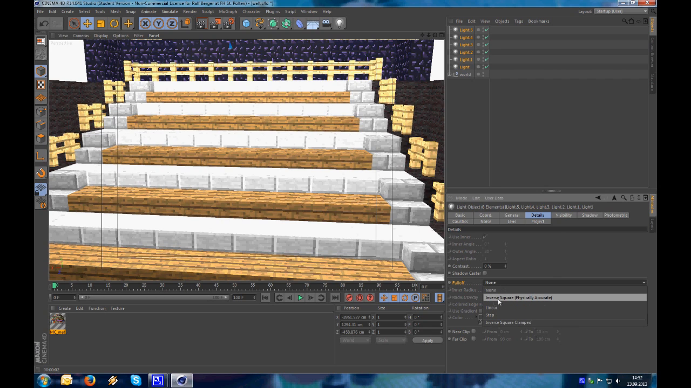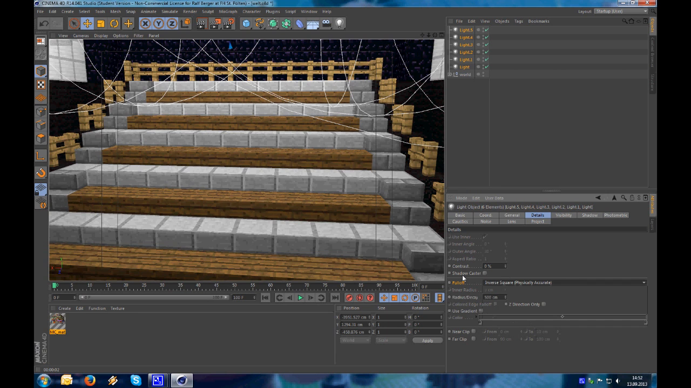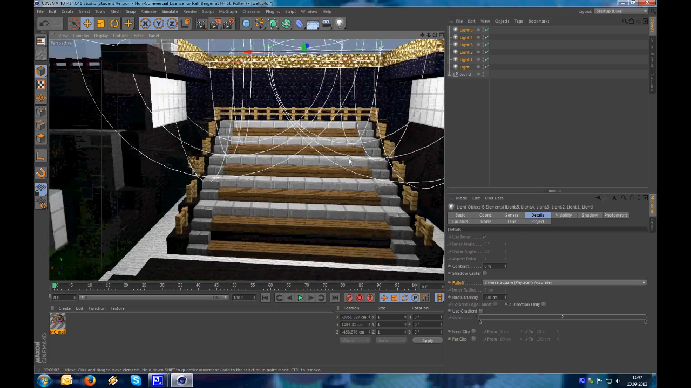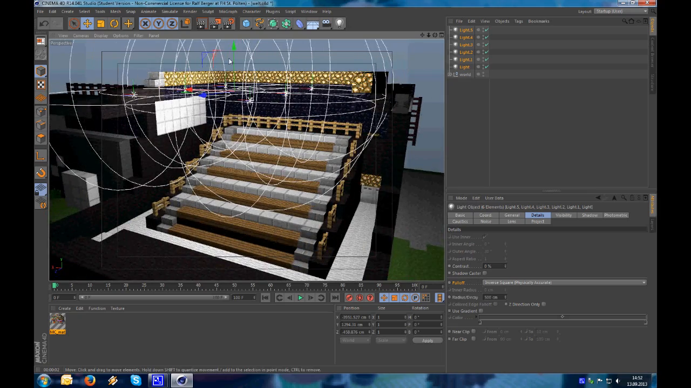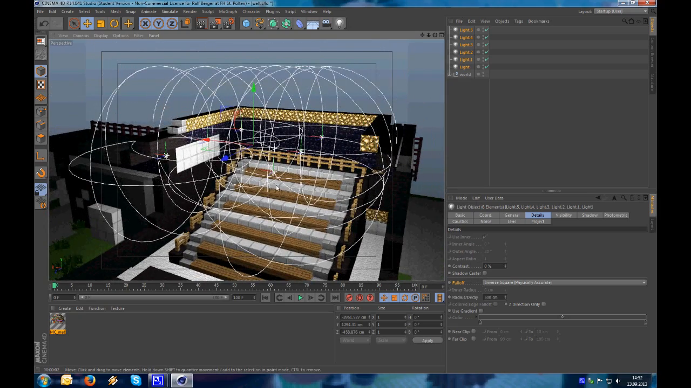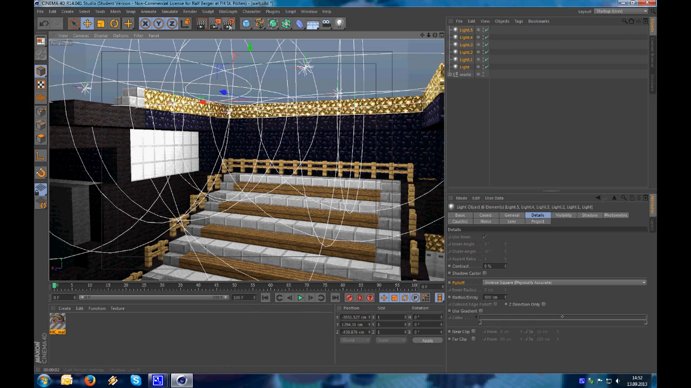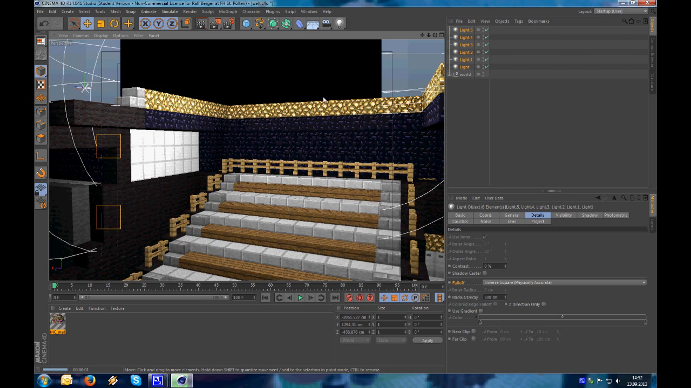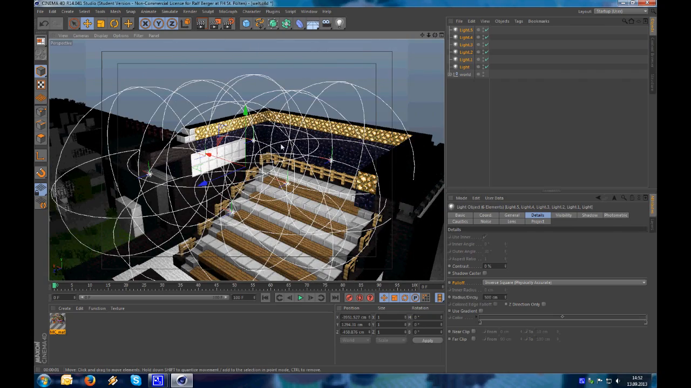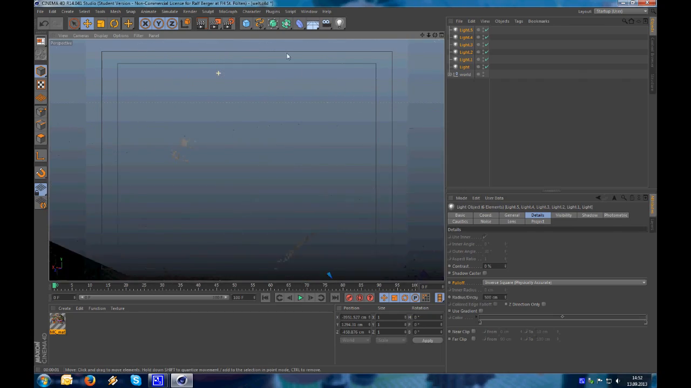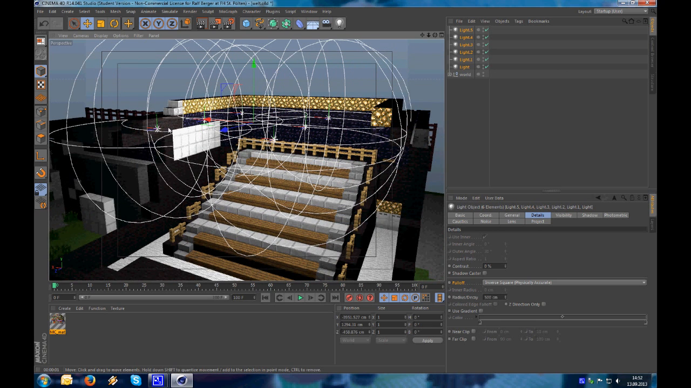Falloff is very important. Use the inverse square mode to get a realistic, physically correct lighting. What you see is that the lights get this circle around, which means that they don't light up everything from here to unlimited distance. They only light up from here to the end of the circle.